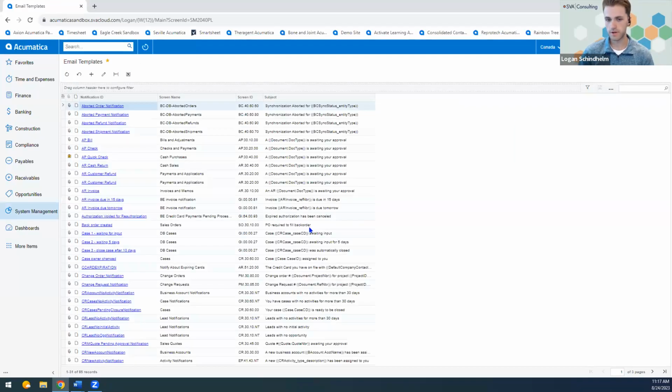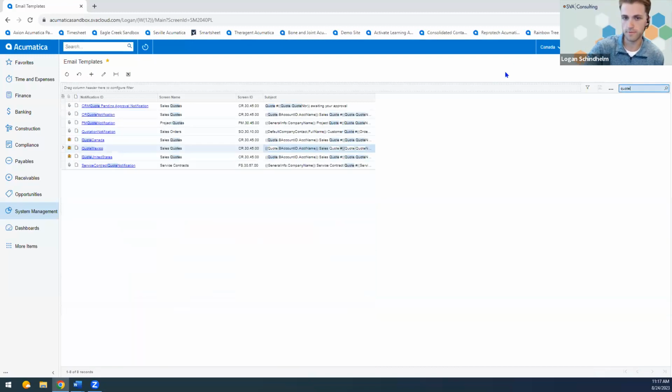If you navigate to the screen in your site, you're going to see a bunch of just generic templates set up automatically by Acumatica for things like documents awaiting your approval. We can see we have that for AP bill, AP check, invoice template, so sending out invoices. We'll have one for sales quotes as well. It's actually one we're going to be looking at today. So I'll go ahead and type in just the quote up in our search bar. We'll see a few, but to start, we'll take a look at just the CR quote notification.